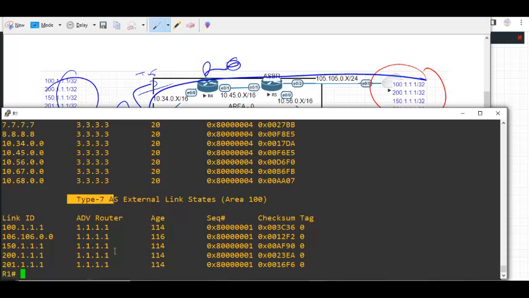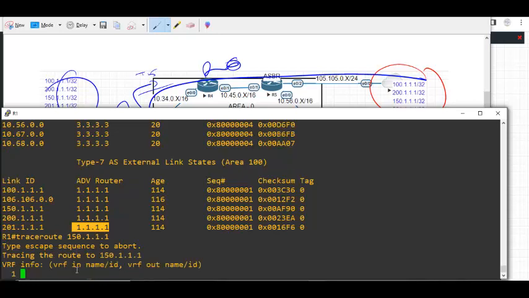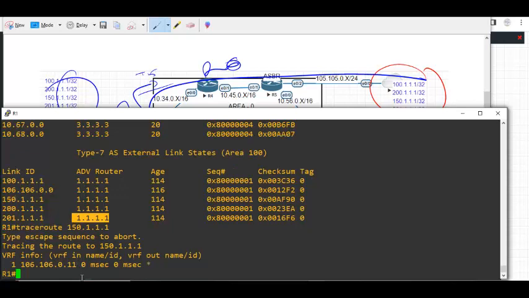You understood, sir? Now, if I trace route, earlier when we were tracing route you saw it was going to router 5, but now it will be going straight to router 1, that means router 11. It will go to 106.106.0.11. See? It's going straight to 106.106.0.11. Okay, so that's about NSSA.